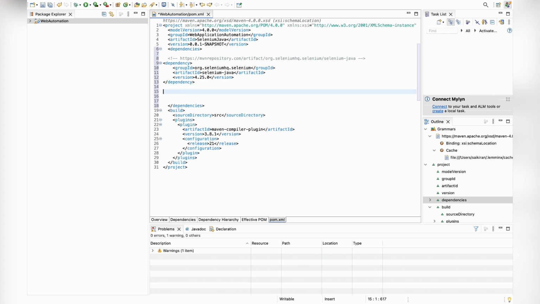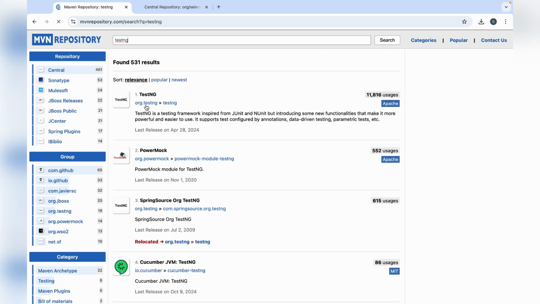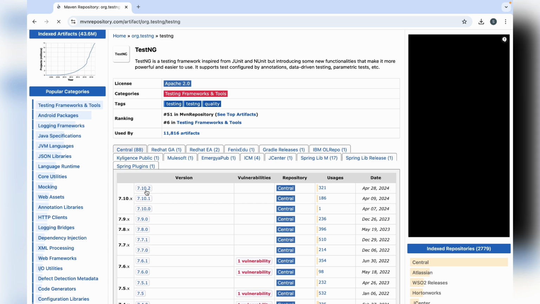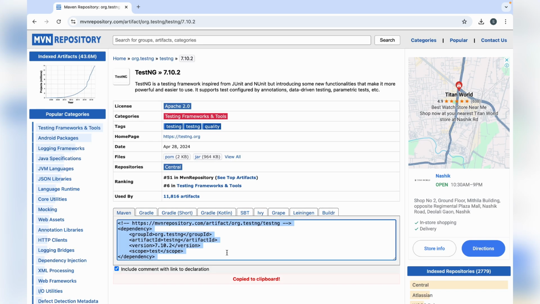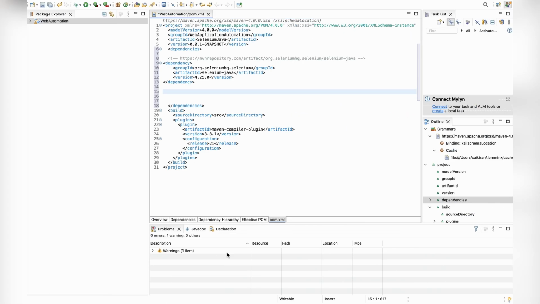Let's add another dependency which is TestNG. Type TestNG and search. The first one org.testng. Click on it. And the latest version is 7.10.2. Click on that. Just copy the dependency. Go to Eclipse pom.xml and paste it.